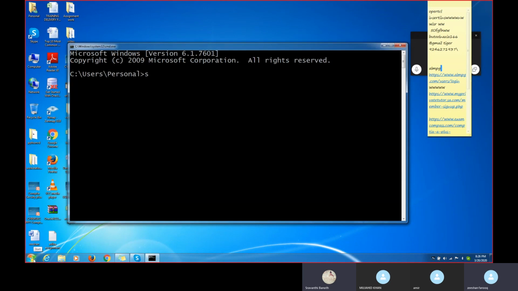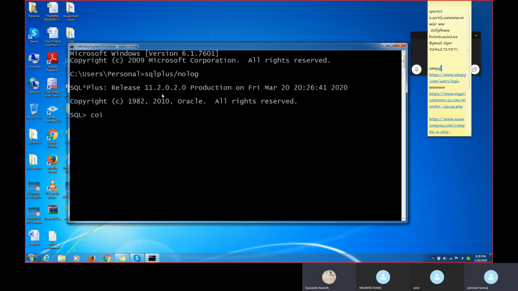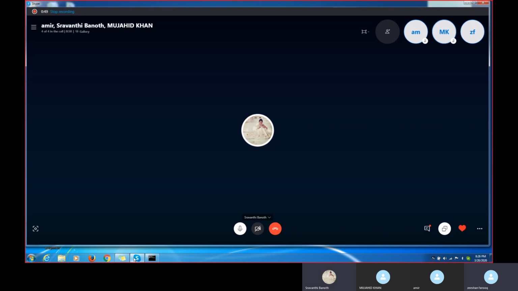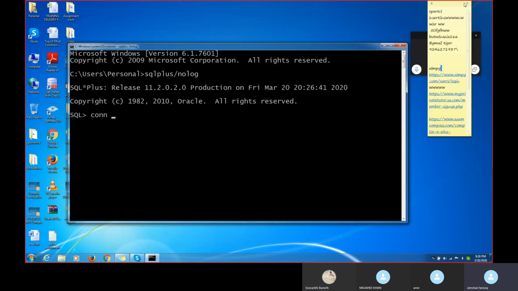Command prompt, SQL Plus slash nolog. One second. Connect. Can you view my screen clearly now? Yes or no? Okay, fine. So we are seeing now how exactly we make detailed data into summarized data. Connect sys as sysdba, and then I'm typing sys.